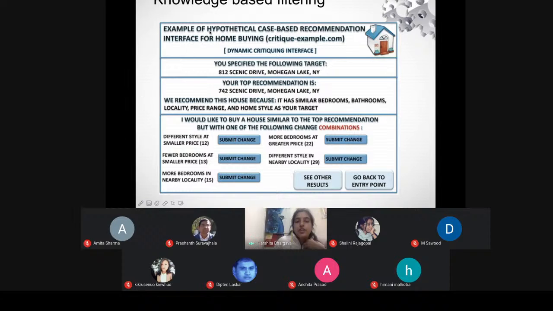This basically, what it takes initially, in the form of inputs, it takes some critiques, or you can say it takes some inputs from the user. And on the basis of those inputs, they specify a particular recommendation that basically matches with your choice. Basically, जैसे यहाँ पर आपको इंटरफेस में दिख रहा होगा, this is a housing, it is a hypothetical example, that is a case based recommendation.